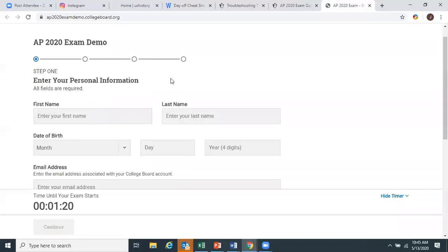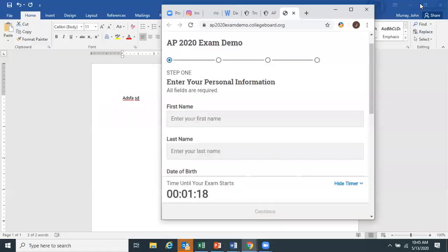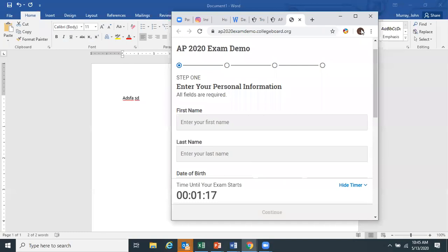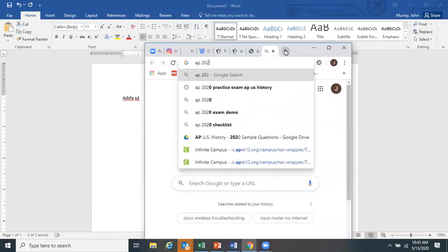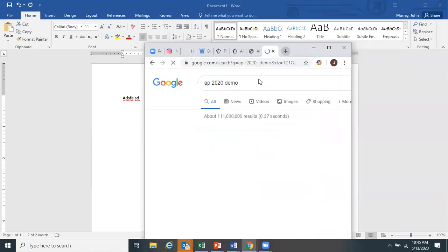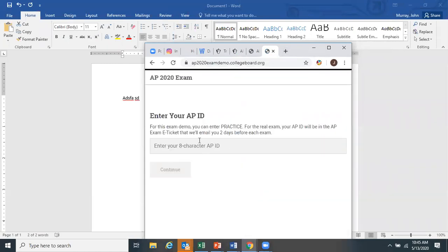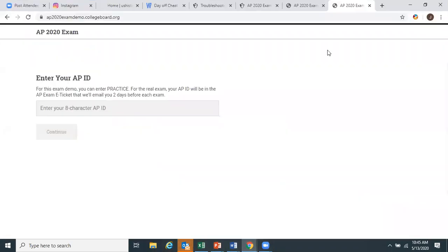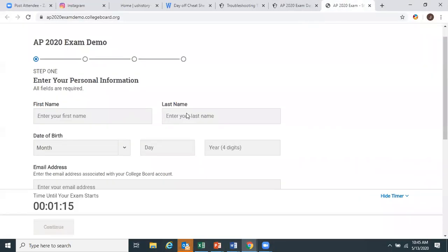So how you do the AP demo is you just go to, again, if you just Google search AP 2020 demo, it pulls it up. All right, and since we only have like 1 minute left on here, I'll go through this.